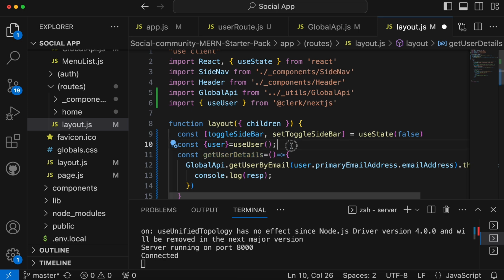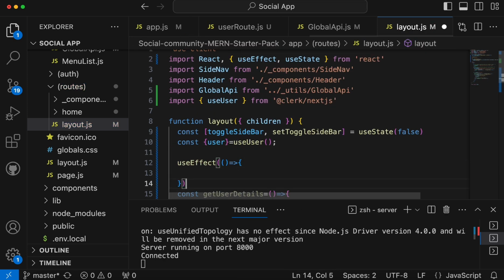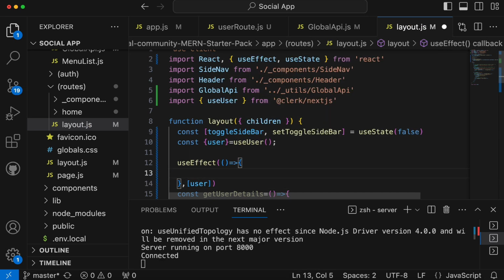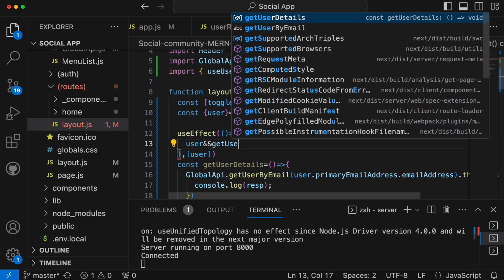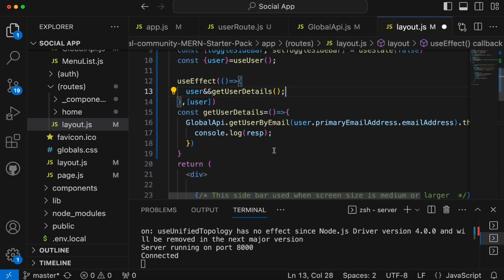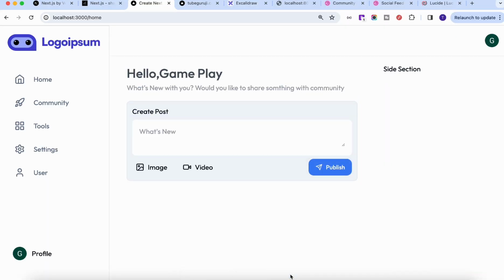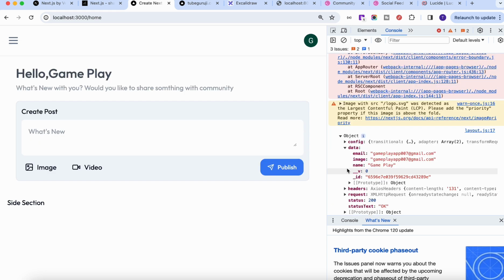Now we have to call this function inside the use effect. Here we need to pass the user because we want to make sure that our function will execute only if the user is available. Then get user details. Now let's save this one. Let's go back to our application, go to the inspect panel, go to the console, and if you see, we got this object, and inside that we have this data. See, it means we are getting the user's details.